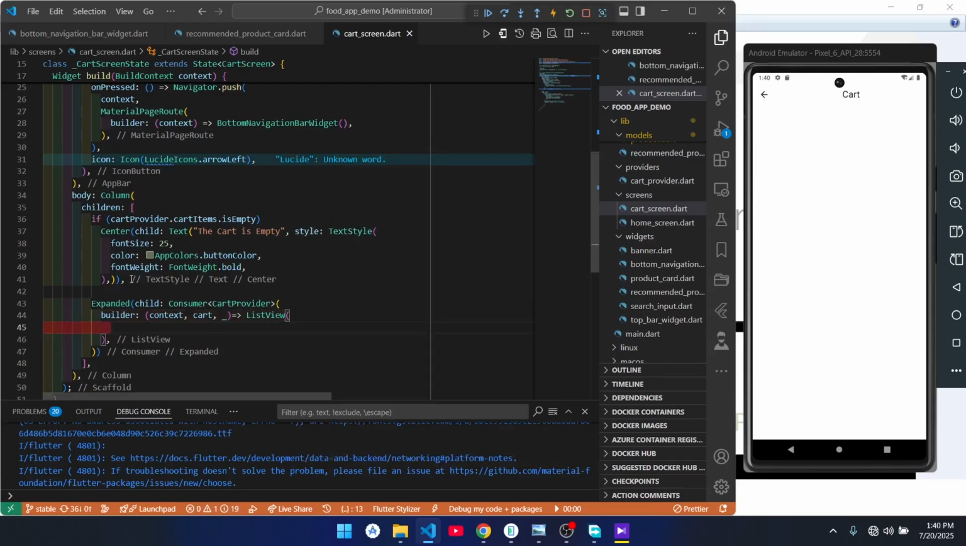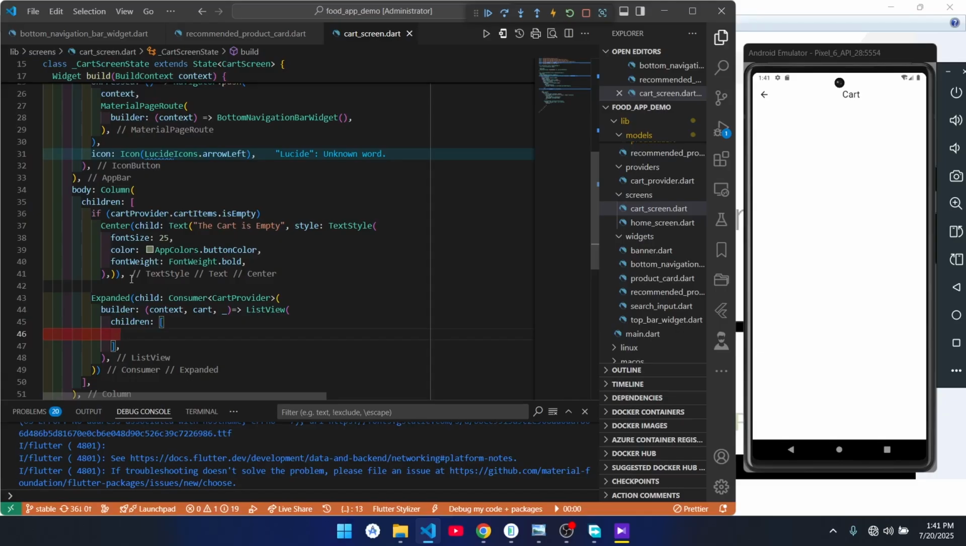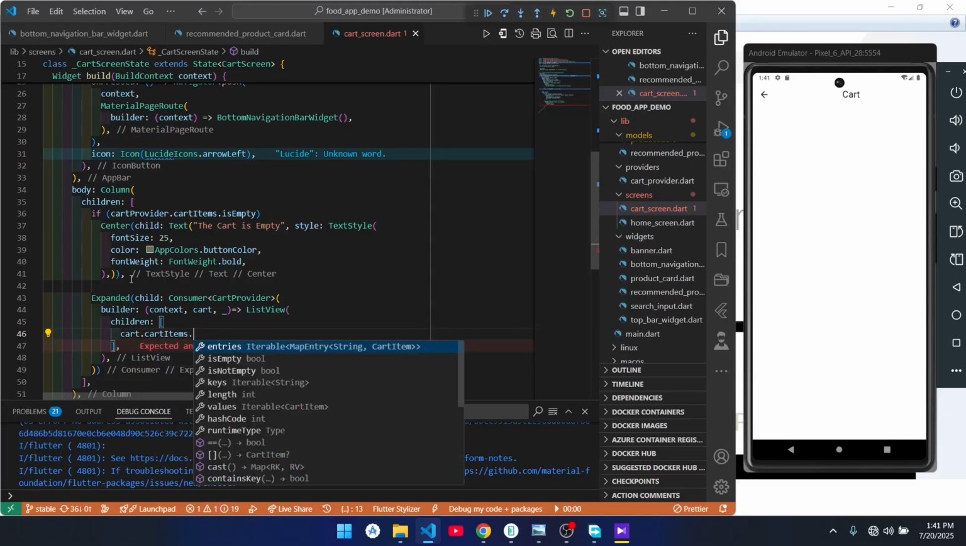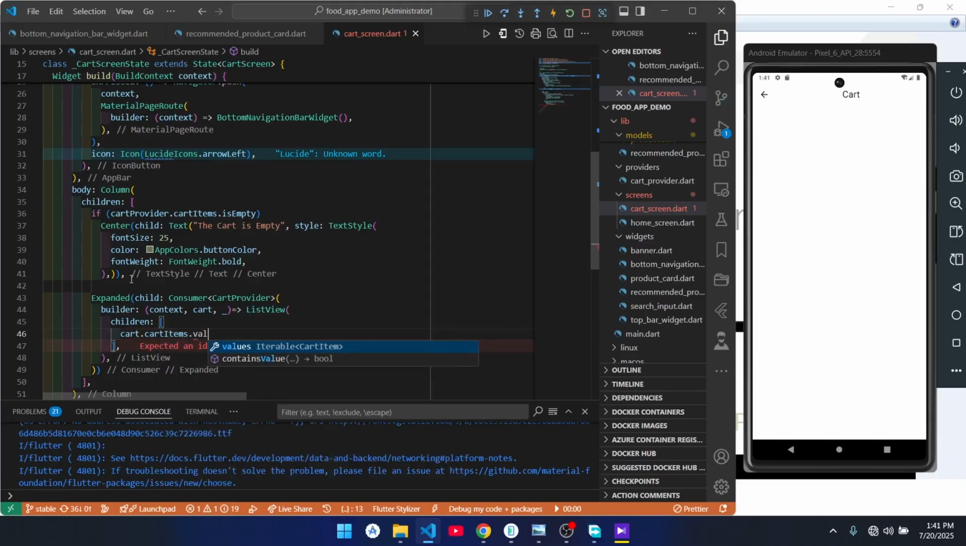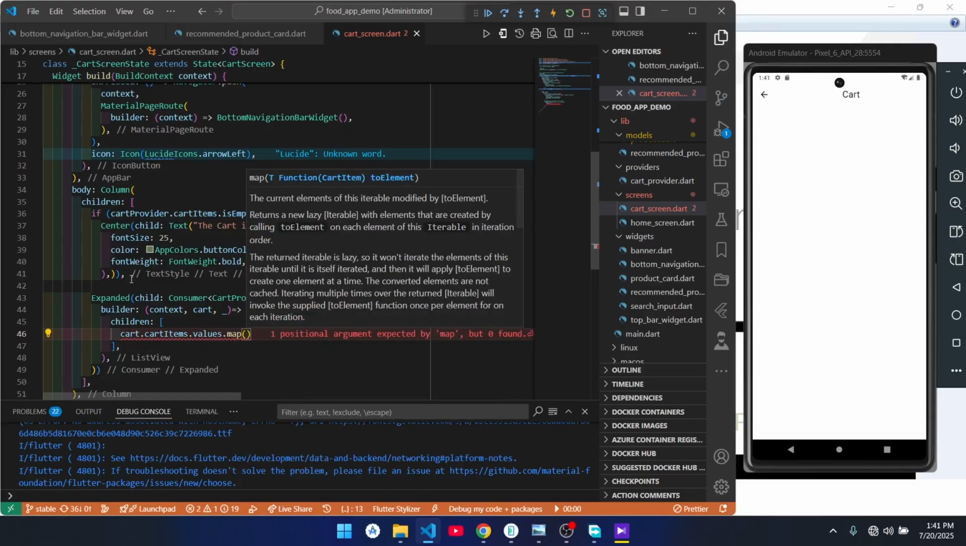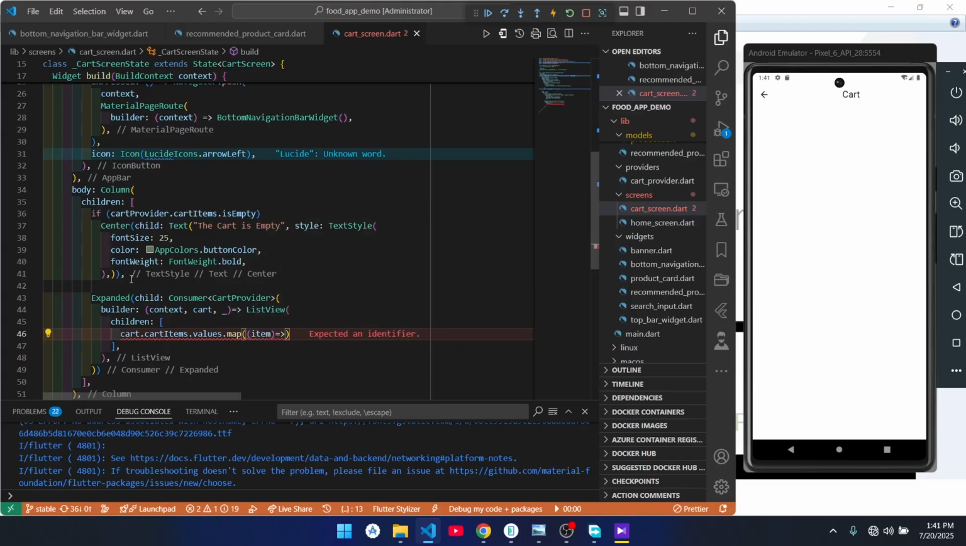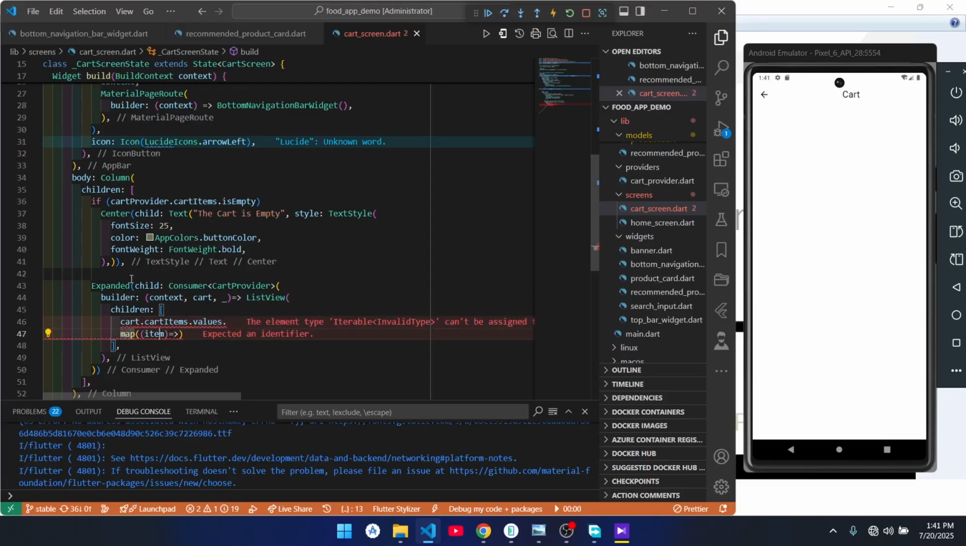So this list view is going to have children. So children, then we're going to say cart dot cart items dot values, then we map them. So we map these values. So map, then here we're going to say the item.